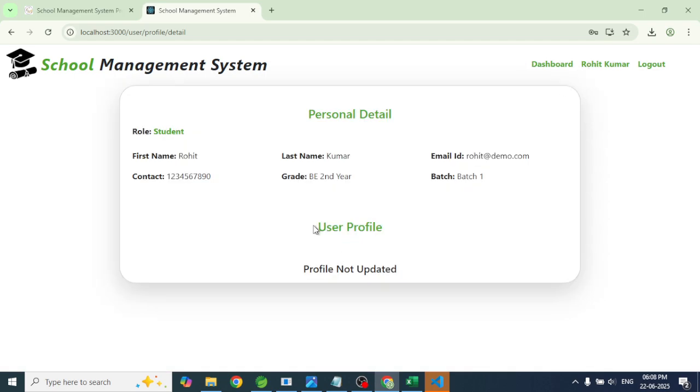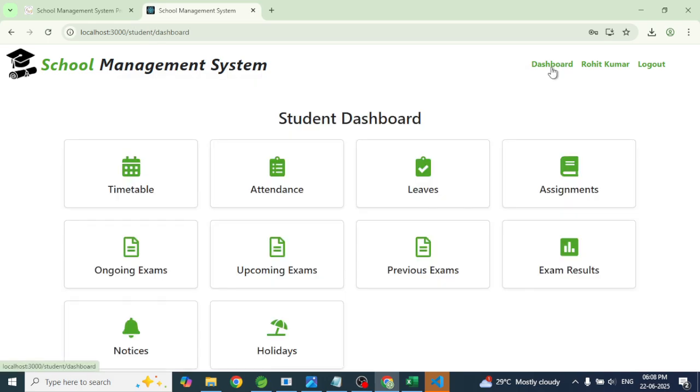So definitely, since we have not uploaded the profile, that's why it is empty. But in a similar way, like admin has uploaded the profile for the teacher, teacher can also upload the profile for the student. Now I'll go to the dashboard. So student will also have their dashboard, and here we have got the previous exams.